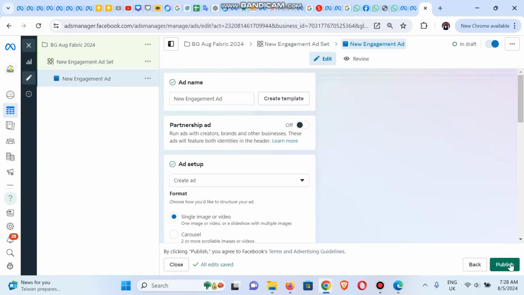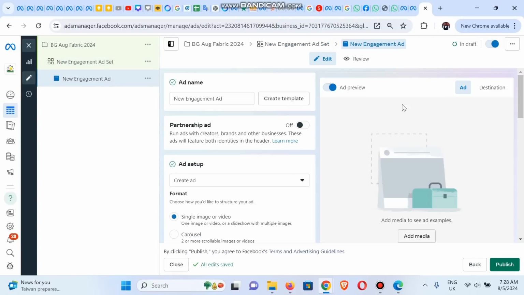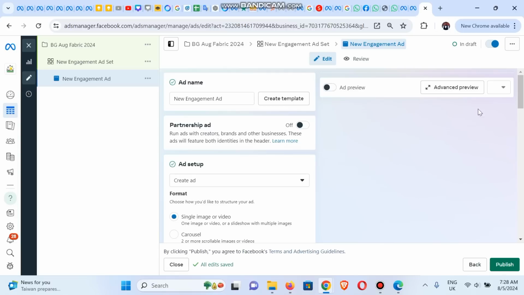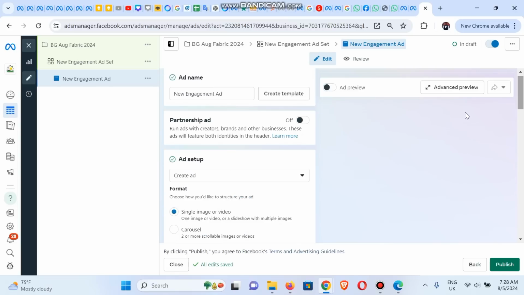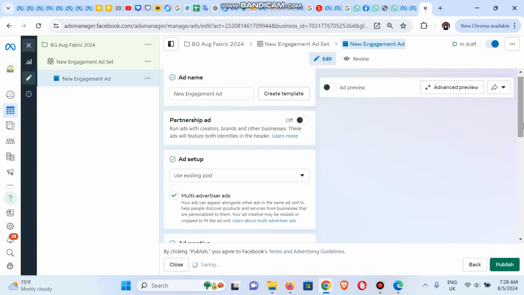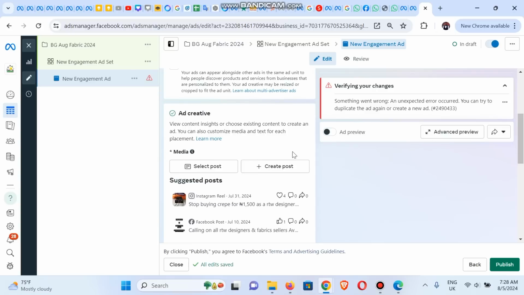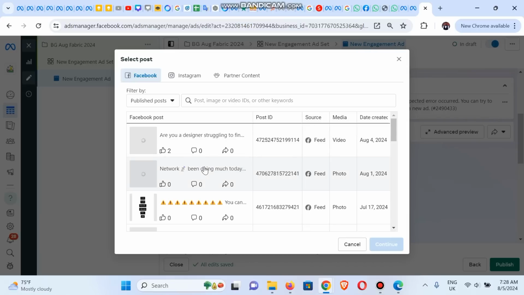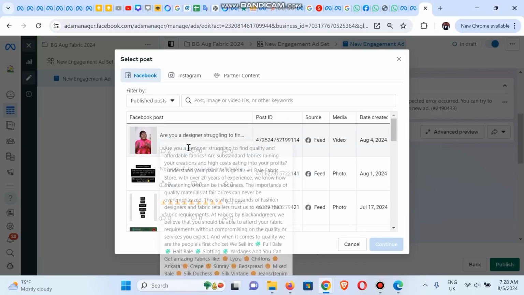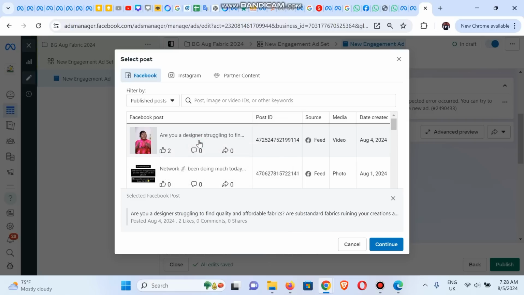For this particular ad, we'll be using an existing post on the ad level. I'm going to turn off my ad review. So click on the ad setup and select use existing post. So we're going to select the post. So this is Facebook. This is the particular one we want to use. So we click on that and click on continue.